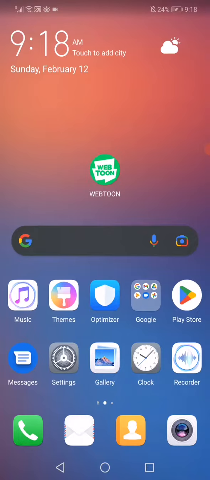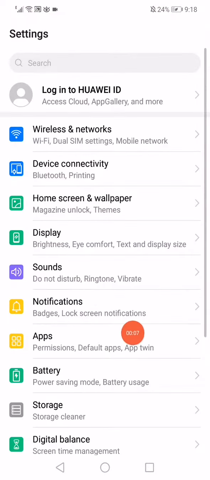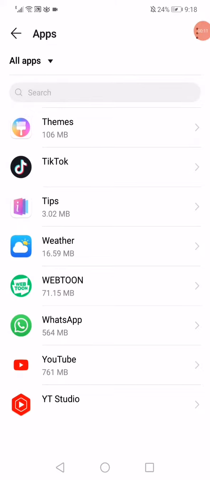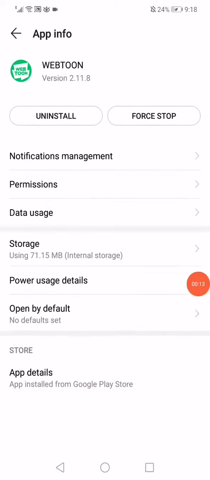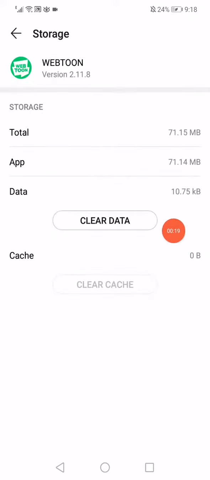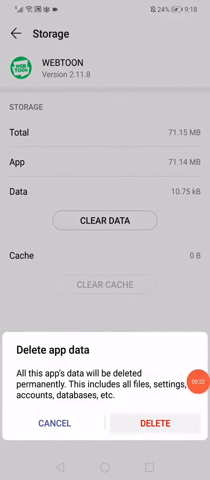Hello guys, so first thing, open the settings and then go to the apps. When you open the apps, now all you want to do is scroll until you find the Webtoon right here. Click on force stop, and when you force stop the app, now go to the storage. As you can see, click on clear data and click on delete.